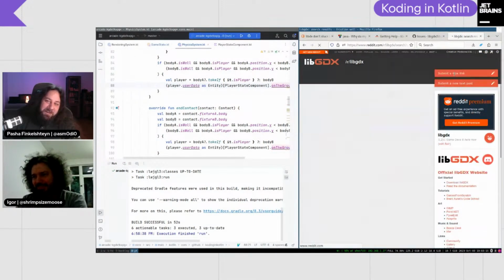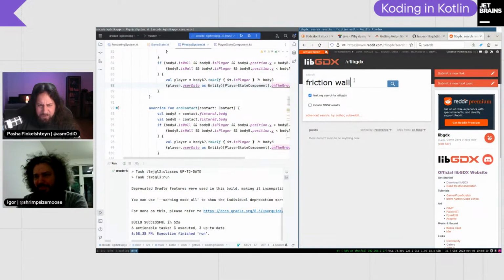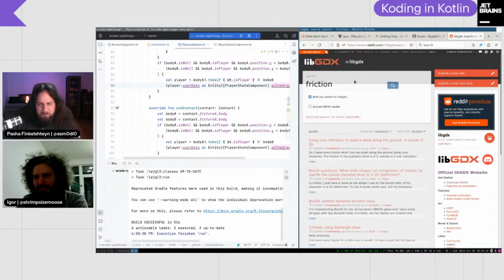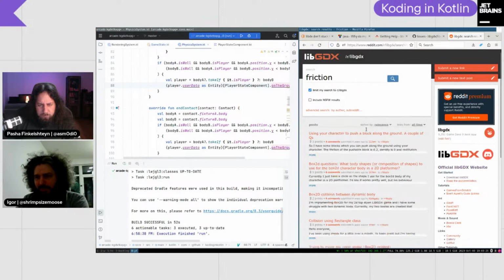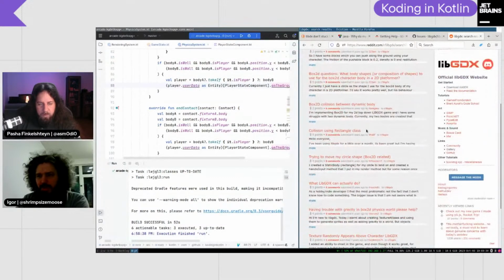Right. Yeah, friction wall. No. Push back along the ground? What shapes of composition? Collision between dynamic body.